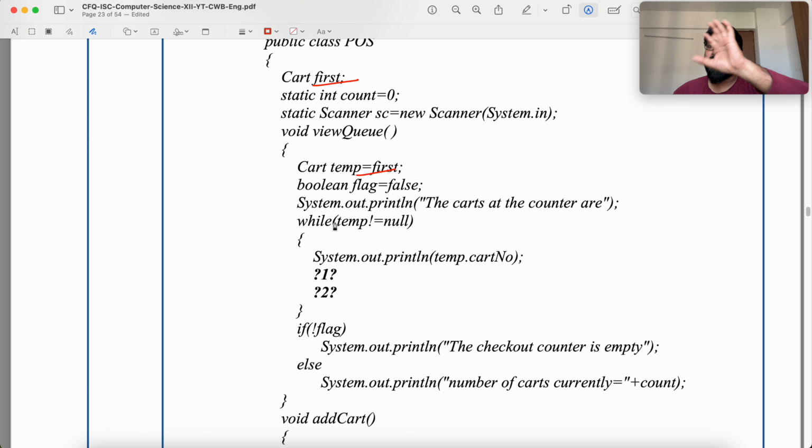Two is basically setting the flag, because flag is starting from false. The idea is that after this while loop, if the flag remains false, it means the loop did not run. It means temp was null, it means first was null, it means the queue is empty. If flag is false, the counter is empty. If the flag is not false, it was set to true somewhere in the loop, so the loop ran at least once, and the number of carts is printed. So your 2 is going to be flag equal to true.